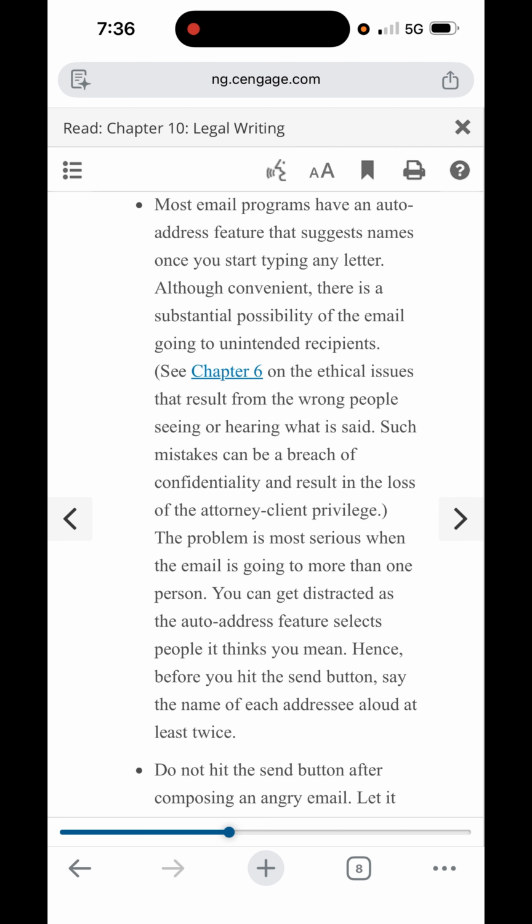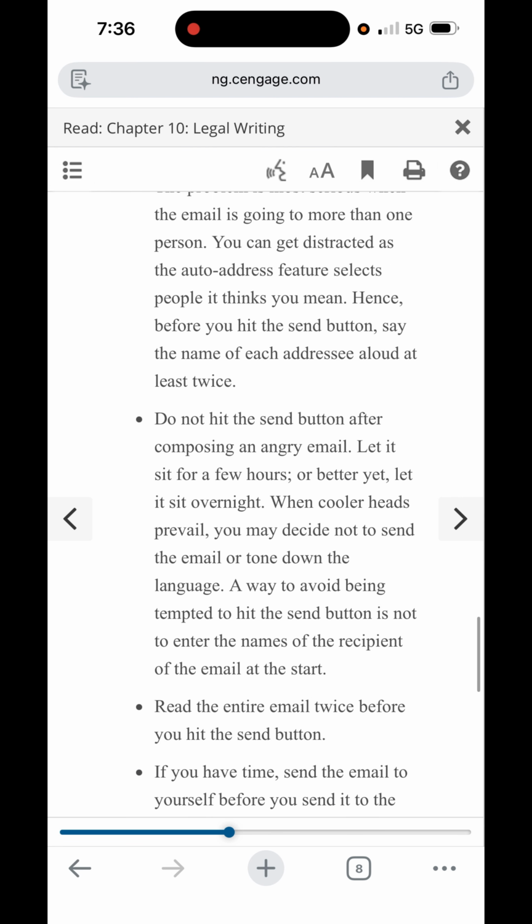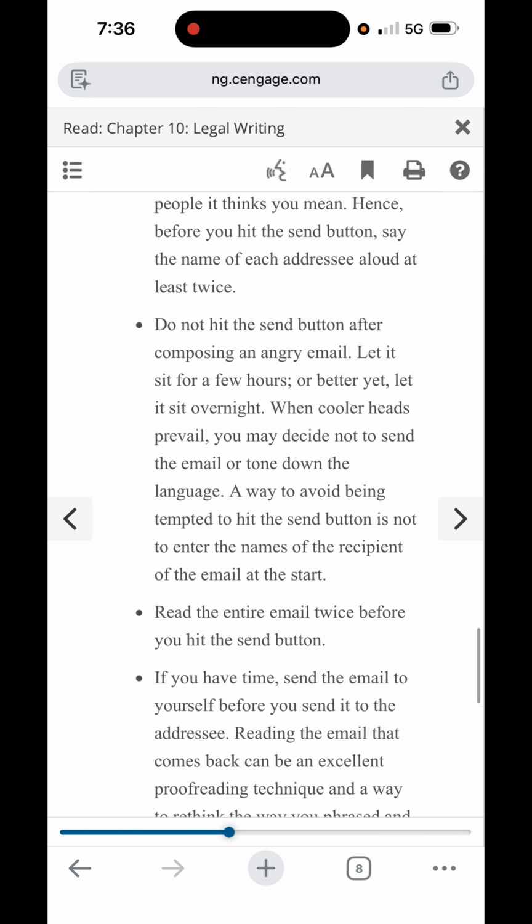The problem is most serious when the email is going to more than one person. You can get distracted as the auto address feature selects people it thinks you mean. Hence, before you hit the send button, say the name of each addressee aloud at least twice.